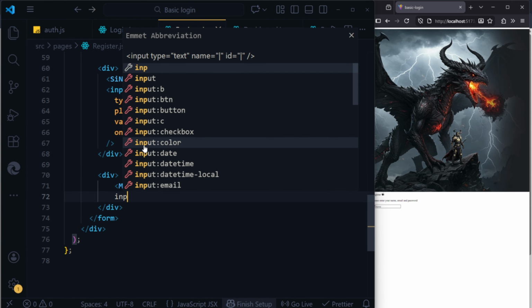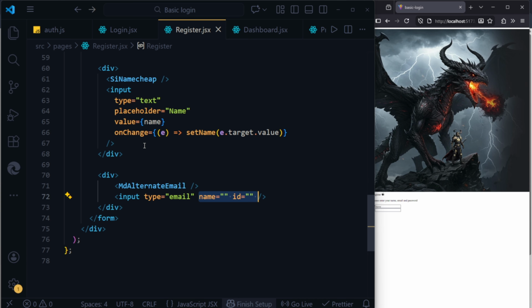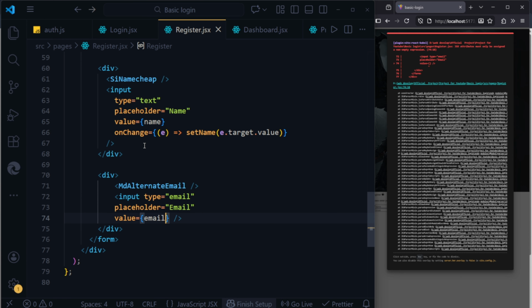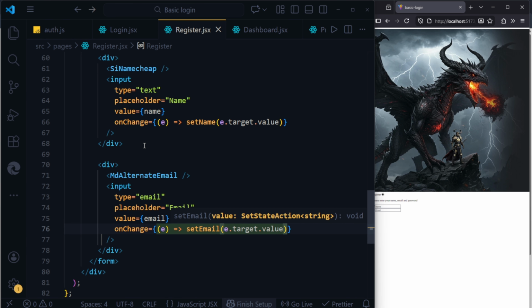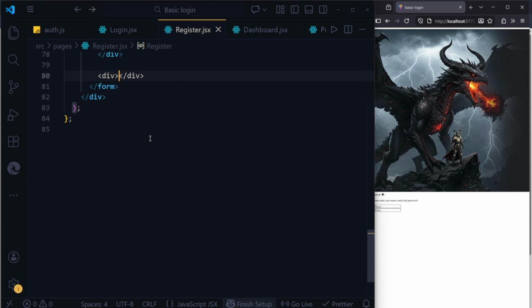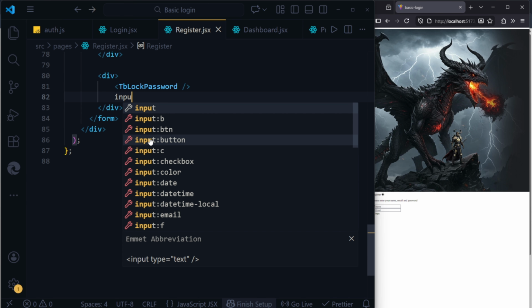Render the email icon, add an input with type email, placeholder email, value email, and onChange arrow function that calls setEmail with e.target.value. Exit that div and create another div rendering the password icon.